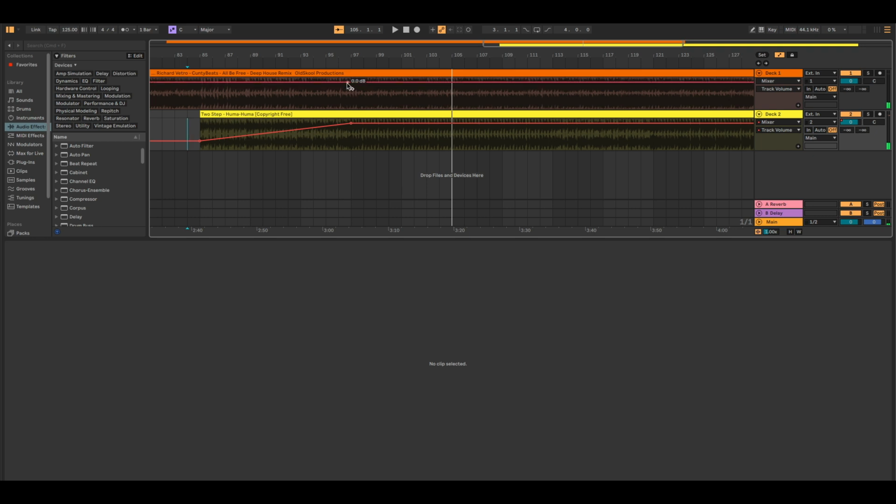Okay, what we can do now is just gradually bring the volume down on deck 1 for the track that's going to be transitioning out. So I'm going to add a point over here, single click, and a point over here, and I'm just going to drag the volume down here.